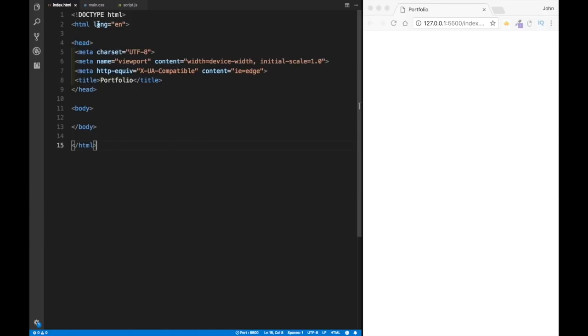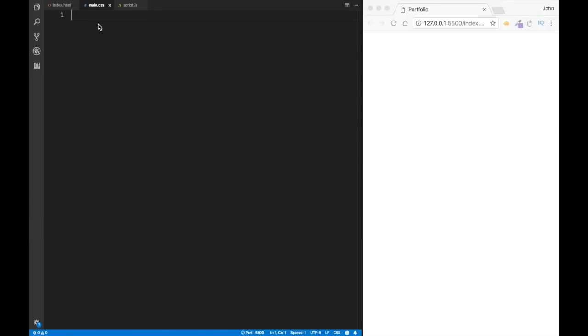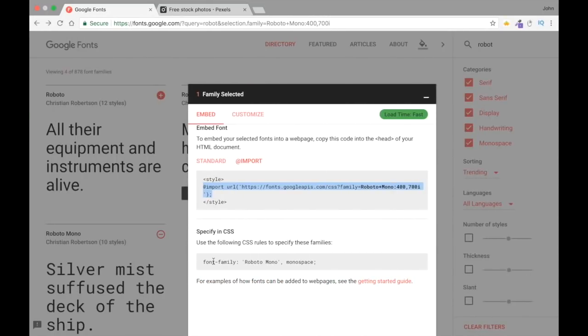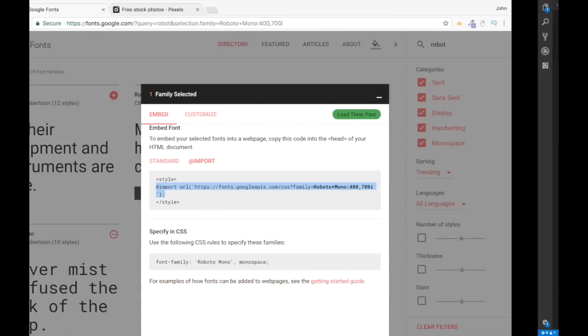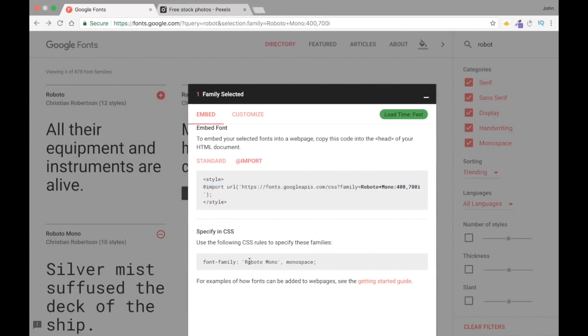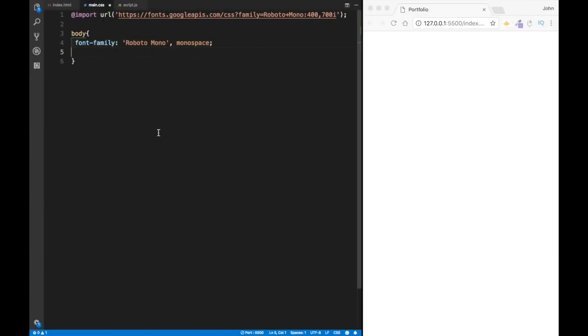Now, once in my text editor, I'm going to open up my main CSS and just copy and paste over here my import. And if you noticed over here, we also need a font family. So for this, we're going to use a body. So I'm going to say over here for the body, and we're just going to use this font family Roboto Mono space. So I'm going to copy and paste this, and over here right now we have in our body our font family.